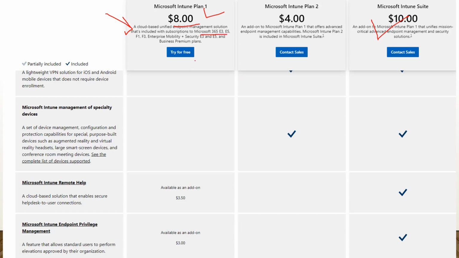Or the other option is you can just pay the $8 for getting the EMS E3 or E5 or A3 or A5 license, and then just get one feature as the add-on. Like, let's say you just want to try out the Intune EPM. You don't want to try out the other things that are there in the Intune Suite, then you just get the license for EPM as an add-on, which is available for $3. So if you do this, how much are you paying now? You're paying $8 plus $3, which is $11.